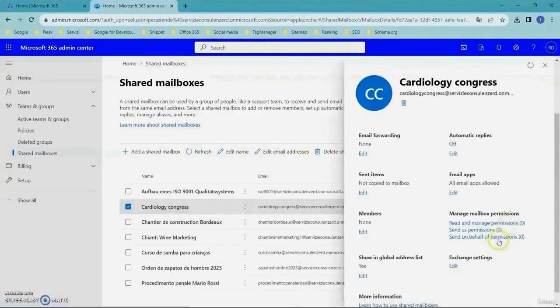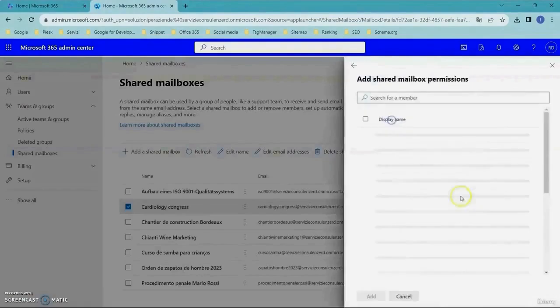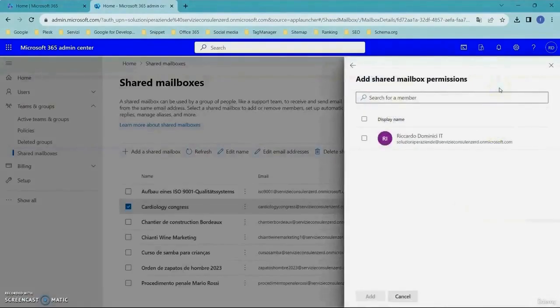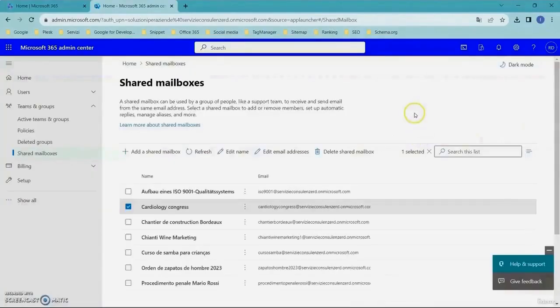I can choose another option, send as. This means that the mail is sent on behalf of the electronic inbox, in this case, the Cardiology Congress. But the name of the person who sends it is not visible. You would see that I sent it, whereas with this other option, send on behalf of, the mail is sent in the name of the shared mailbox, that is, Cardiology Congress. But you would see the name of the person who sent it. And that person is Riccardo Dominici.